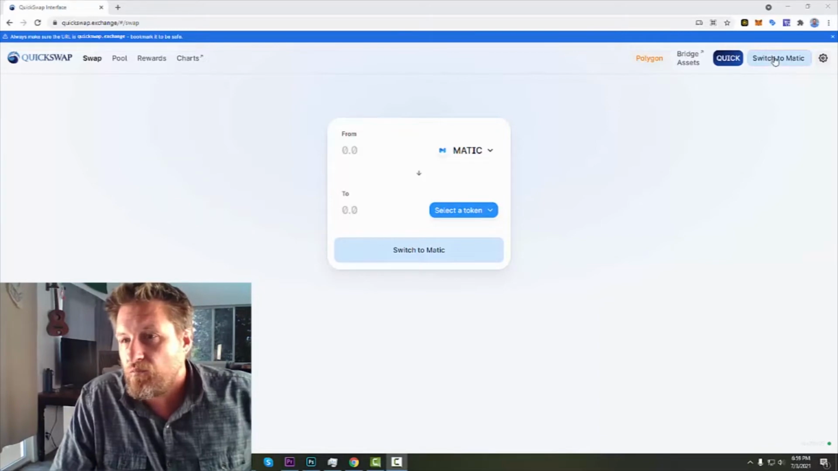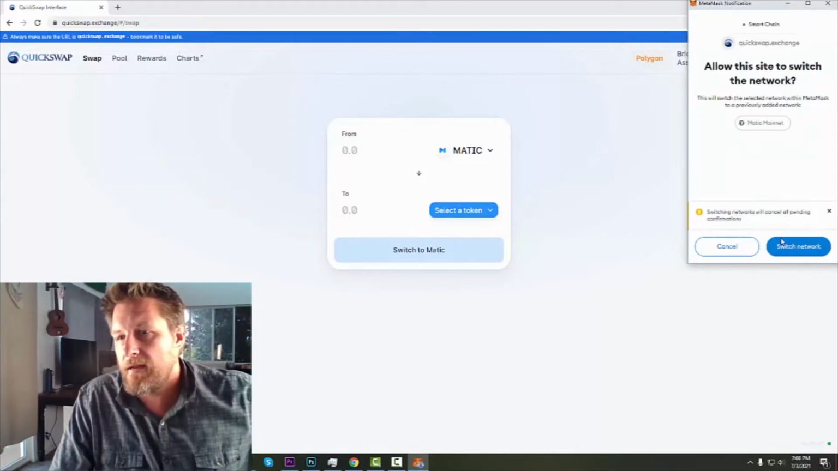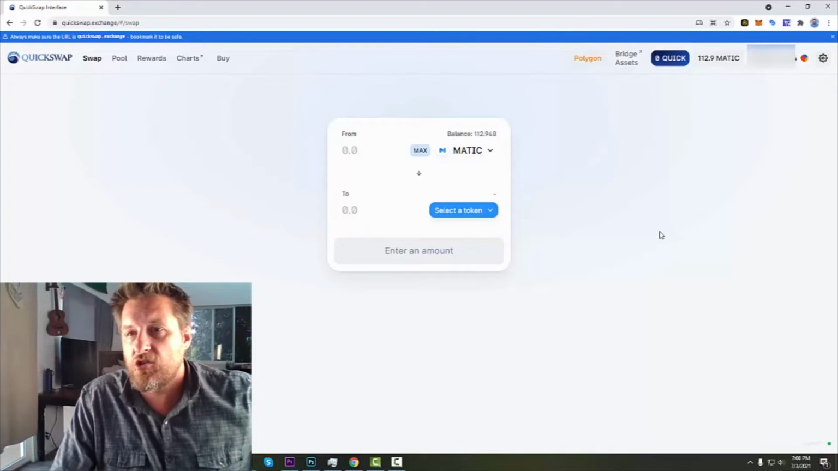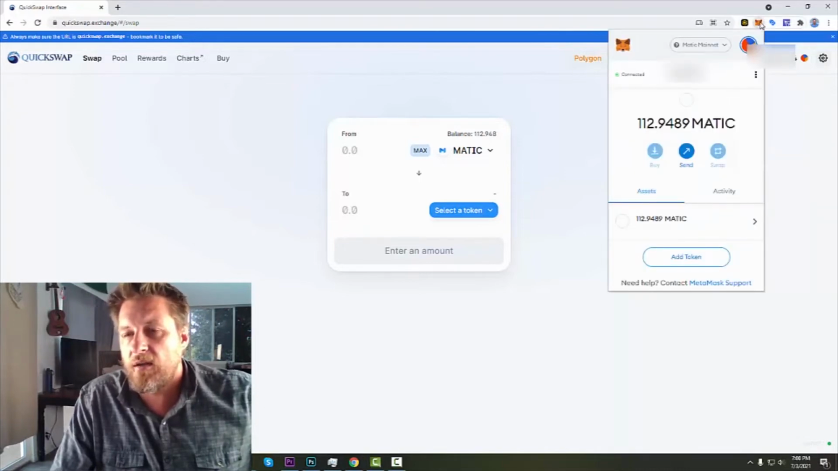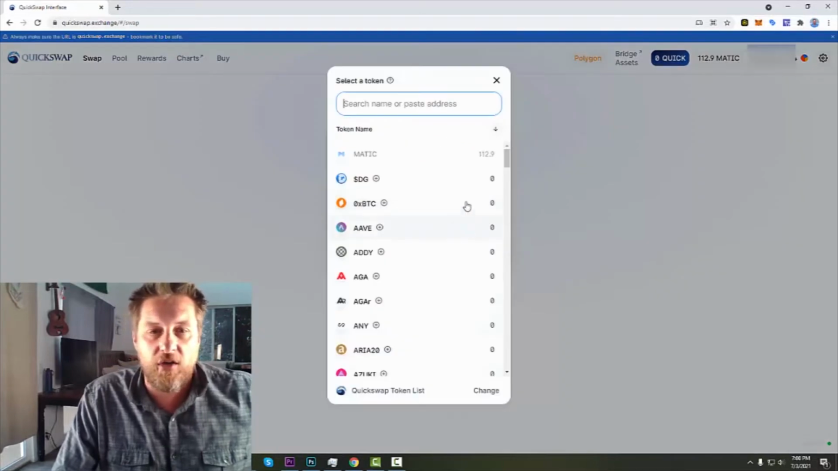All right, so we are going to switch to Matic. And yep, I'm going to allow it to switch my network over to Matic. And look at that, there we go. We've got my Matic balance showing up there. I've got it in my MetaMask wallet.